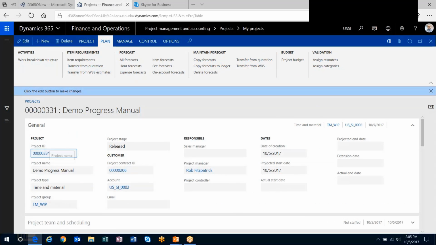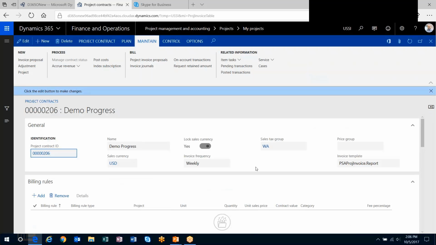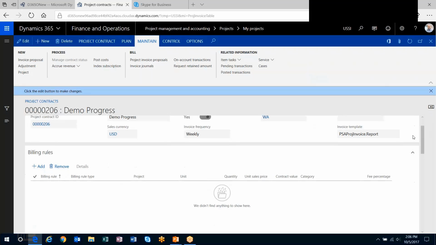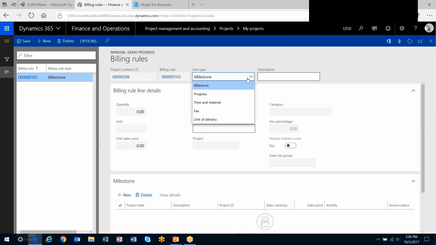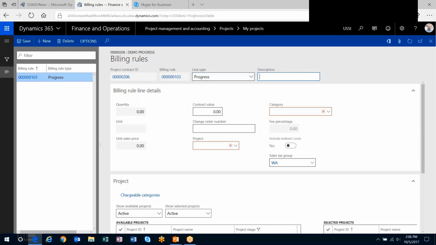For the progress billing, the manual way to do it, we'll head out to our project contract. And you'll see on the project contract we have a billing rule area. So let's add the billing rule. And I will choose progress.